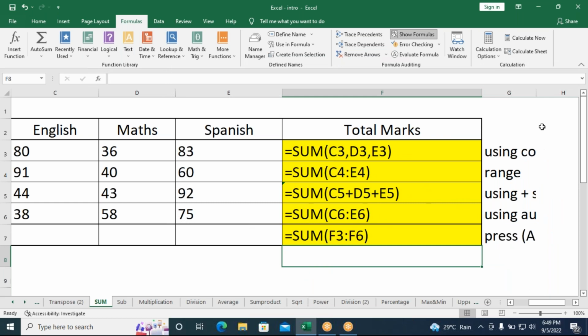Here you can see the formulas I have put and how I have used them: using the comma, using the sum range, using the plus sign, using the auto sum where I made the changes and chose from the left hand side, and Alt + =, which by default follows the above pattern. We can try it out.